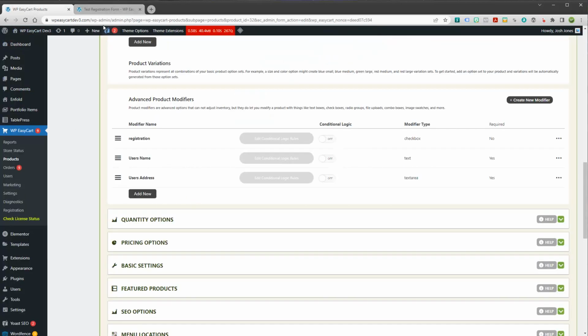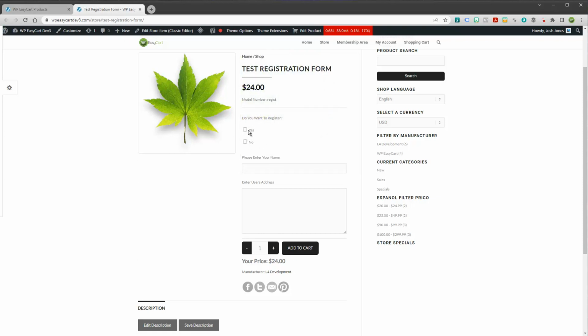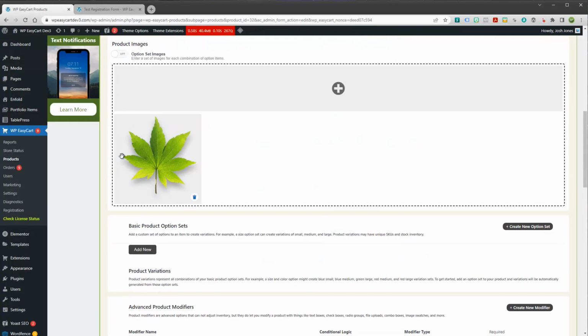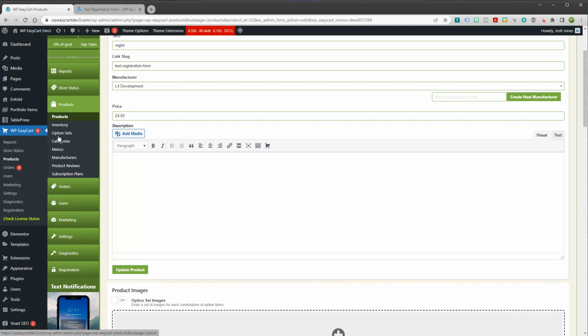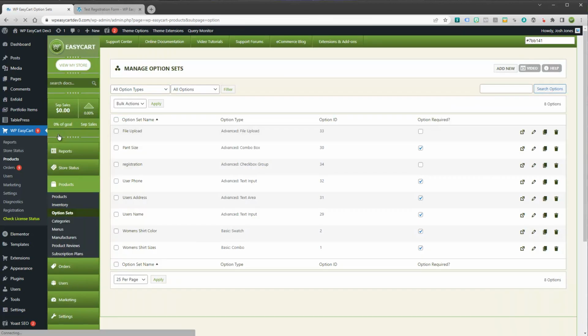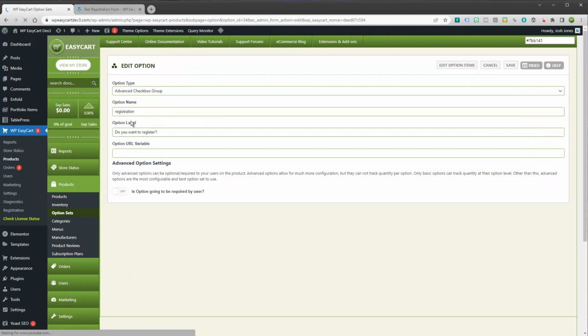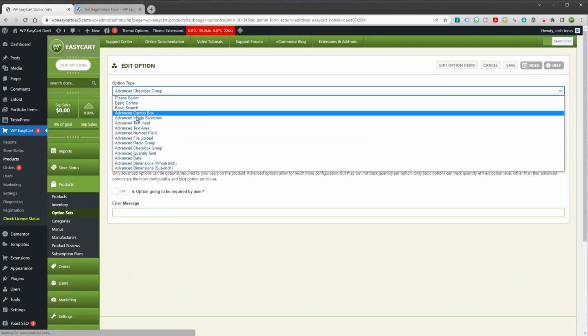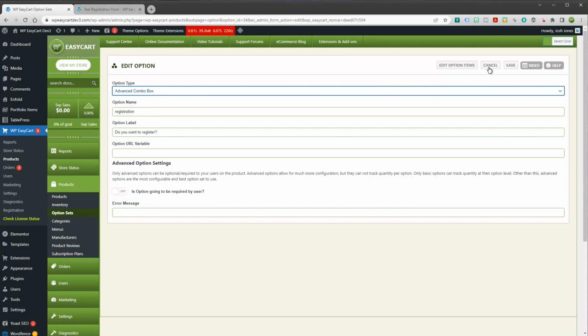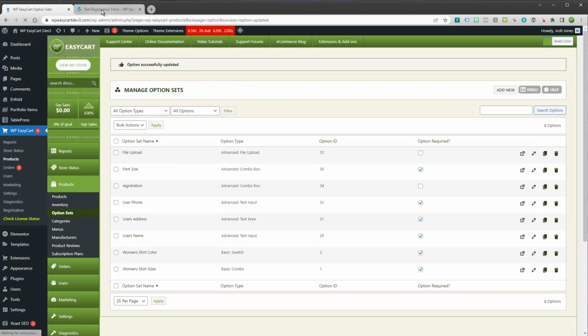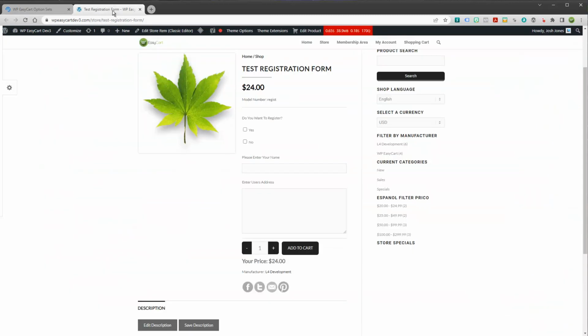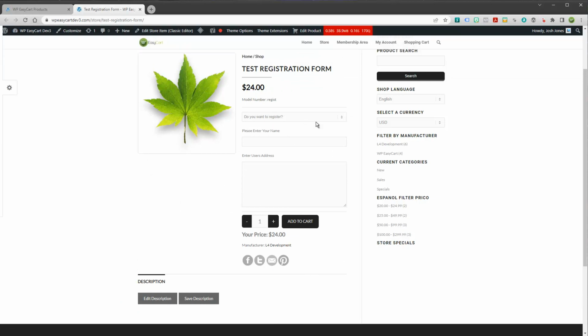So maybe you get to this point and you're like, oh, I don't really like these checkboxes. That's not what I want. Okay, that's not a problem. We can come back over to our option sets. I'll go into registration, and maybe I want to change that. Maybe I want to make that a combo box. So the user has to pick one or the other. Okay, let's take a look at what my product looks like. And so now I've got a combo box, yes or no.